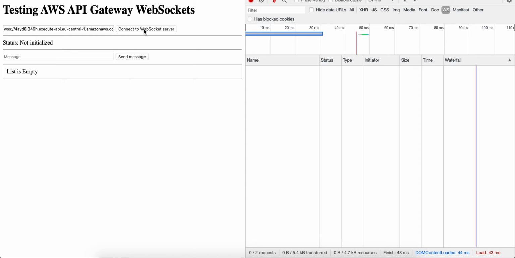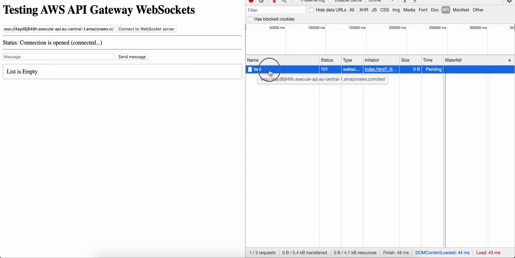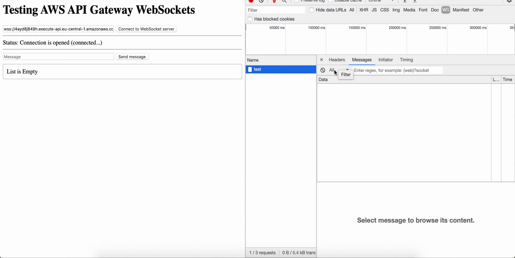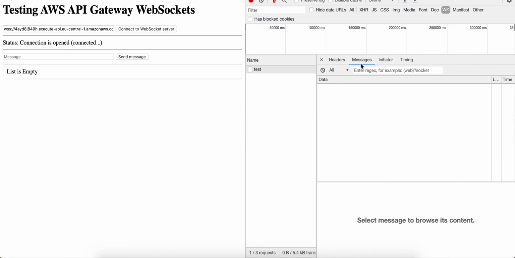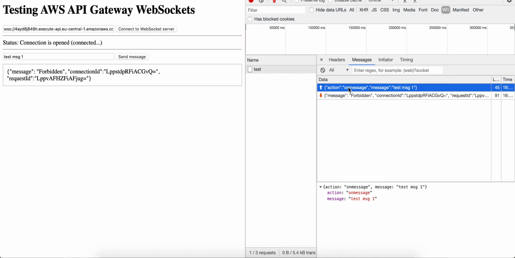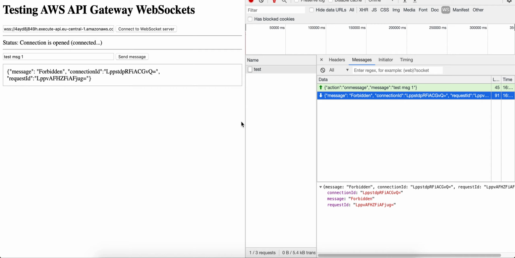So let's connect to the server. Connect. The connection is successfully established. There are no errors here. You can see it's green. Everything works fine. But let's try to send a message, and it should fail. Test message 1. It should fail because we don't have any handler to handle any incoming messages at the moment.